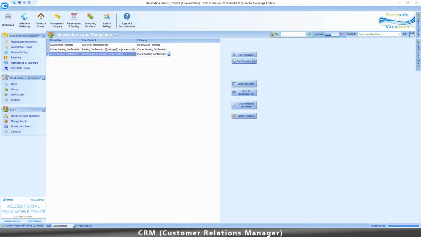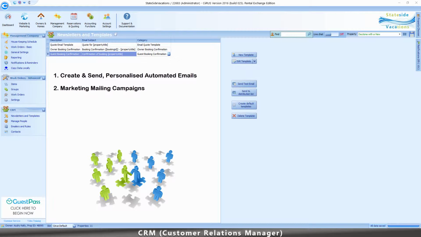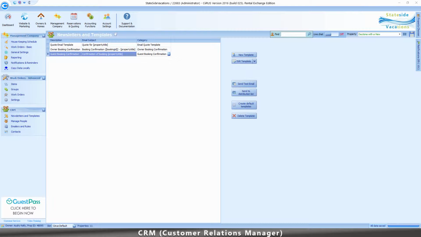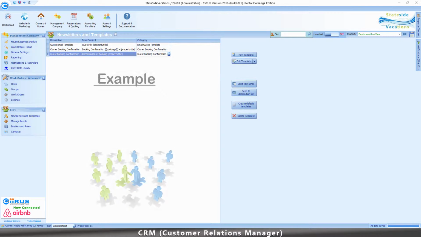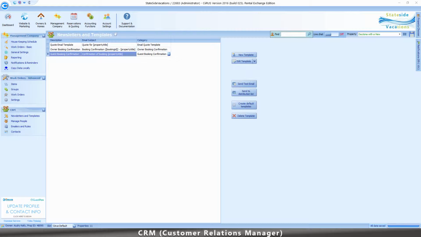This is a powerful marketing tool that can be used to create and send personalized automated emails, marketing mailing campaigns, and can be used to track email history and statistics. Instead of manually emailing your guests and owners, the system can send these emails based on the trigger rules that you have applied. For example, email the guest arrival instructions 5 days to the arrival date once full payment is received. Once the reservation has met those rules or criteria, the system will automatically disperse the email to the guest.